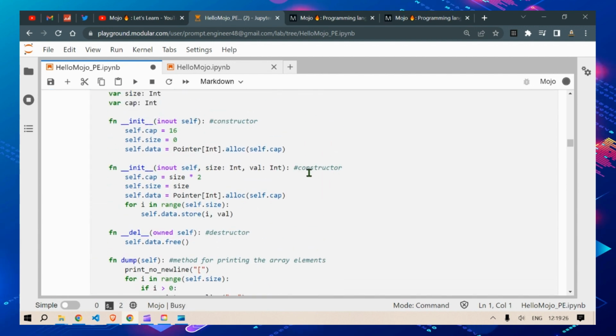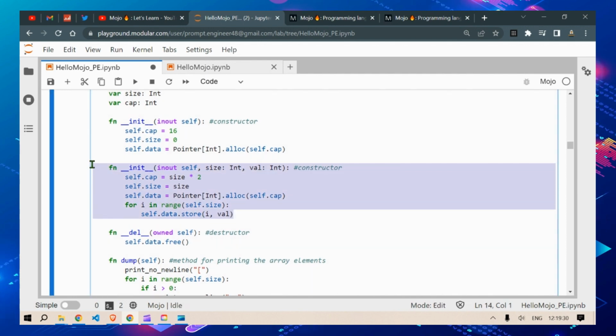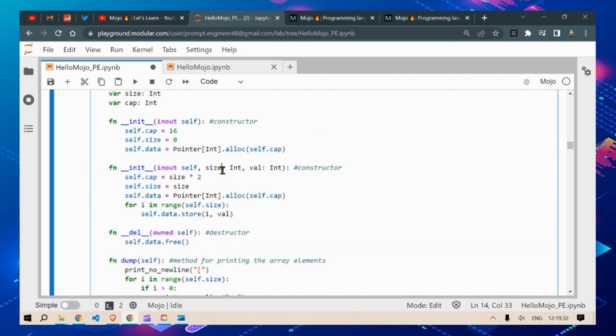This is another constructor for the HeapArray struct, which takes in two arguments, size and val. Both are of integer type. It initializes cap to size times 2. It initializes size to the provided size argument and allocates memory for the data using the pointer allocate method. It then uses a loop to store the value, val, in each element of the data array.